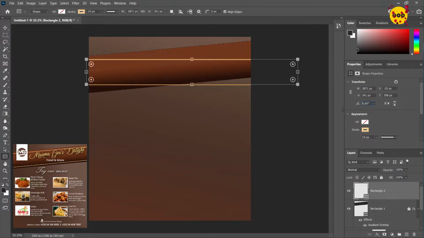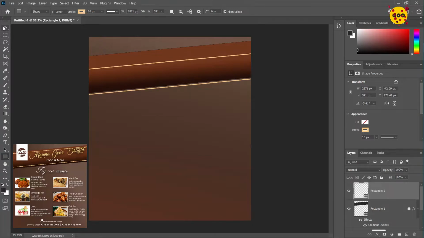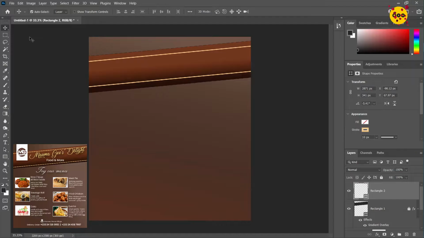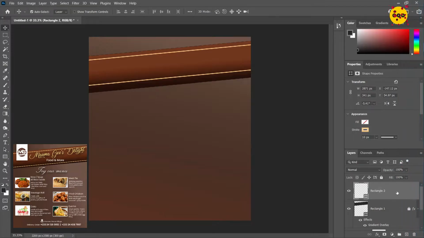And then let's give it an angle of -5.41, just as the one at the background. So we adjust it. So now I'm using my arrow keys and then a shift key. So now our design is taking shape, and we lock this layer as well.